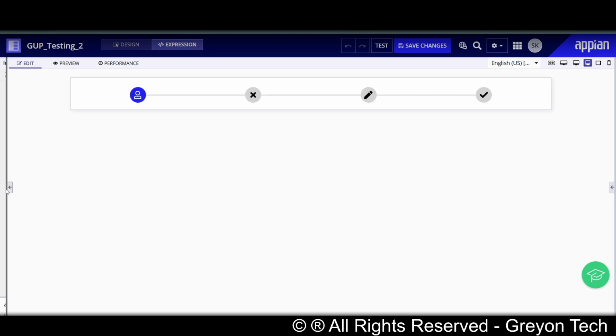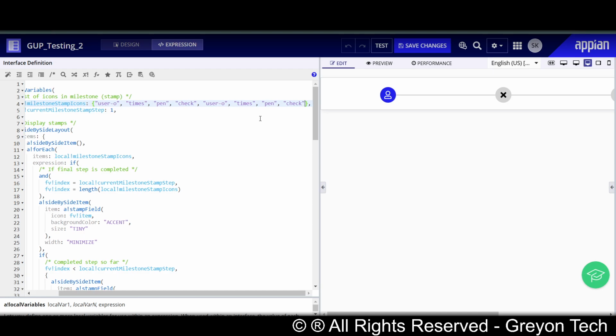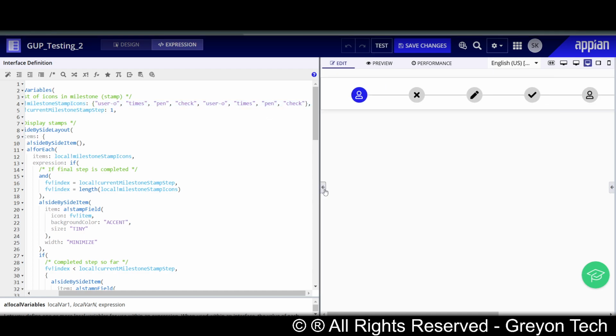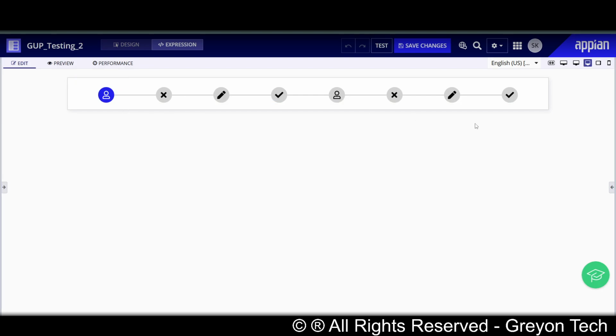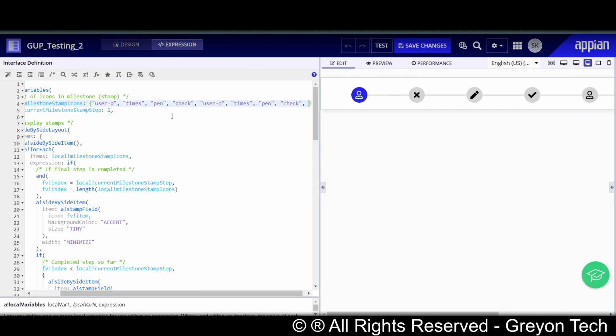We can extend this by defining our own icons, or you can duplicate it. There is no condition that you cannot repeat any particular icon. You can repeat whatever you have defined and it will work as expected. Here you can see the icons are repeating. In a standard design, the icons will not repeat because each milestone step is unique.